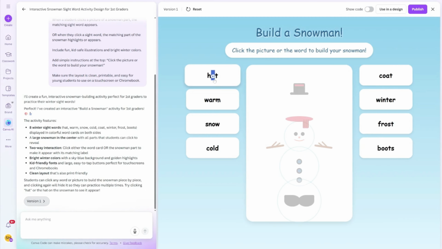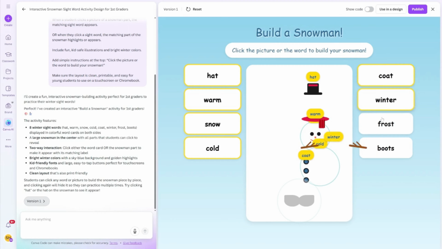Now, if I click on the word hat, the hat highlights and moves. If I click on the word warm, his scarf moves and highlights. If I want snow, it moves. Cold, coat, winter, frost, and boots. And you can always go in if it's not exactly what you're looking for. Like maybe you don't want the word coat to be his little charcoal buttons. You can always go in and edit those over here because it will make changes as you put it in there.